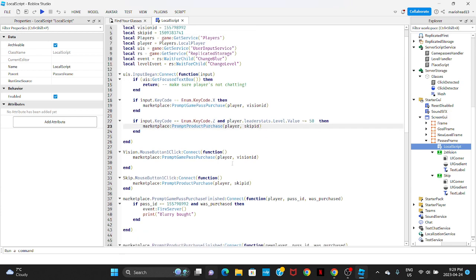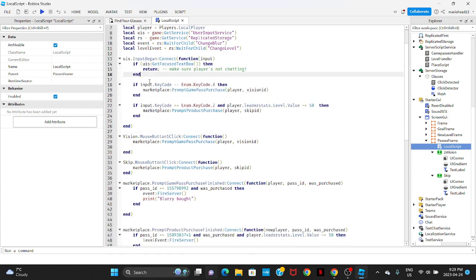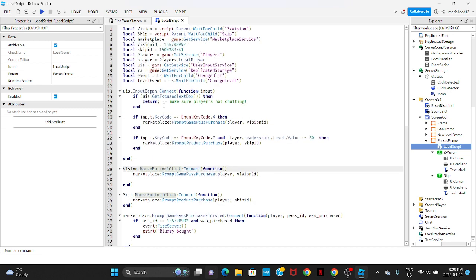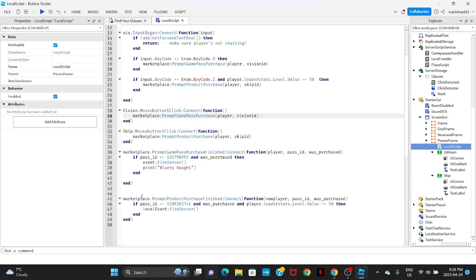Let's continue. So that's done basically. Now we also want to handle mobile players, who can press on the buttons because they don't have a mouse. They can press on the buttons without needing to press X. So we're checking to see if there's a click on the button, where vision is the button for the 2 times vision, and if there is, then just prompt the purchase. Same thing for the skip. If there's a click on it, then we just prompt the user to buy it.